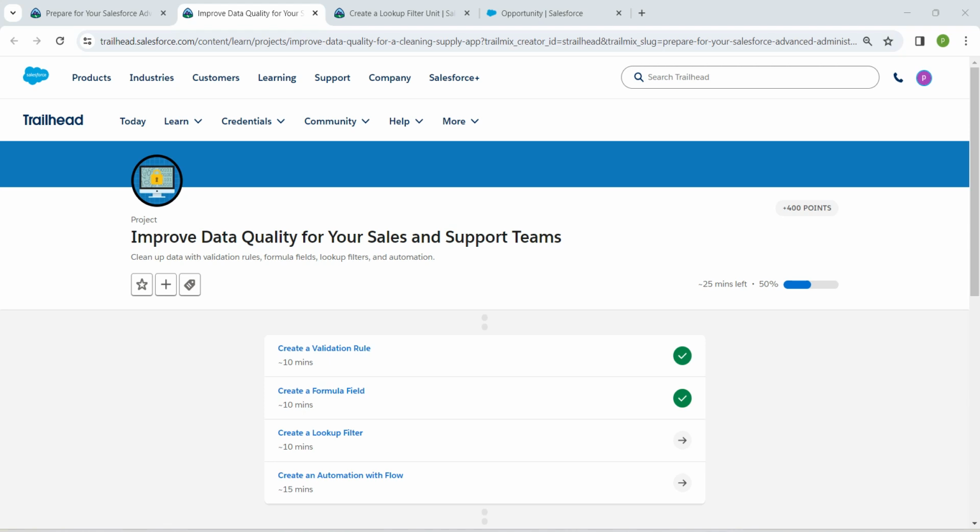Hello guys, welcome back. So as we already completed our first two challenges, let's take up our third challenge now, which is create a lookup filter unit.